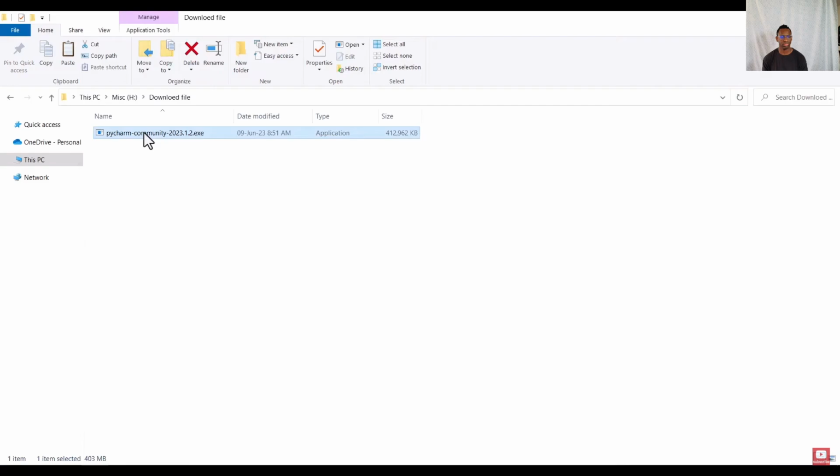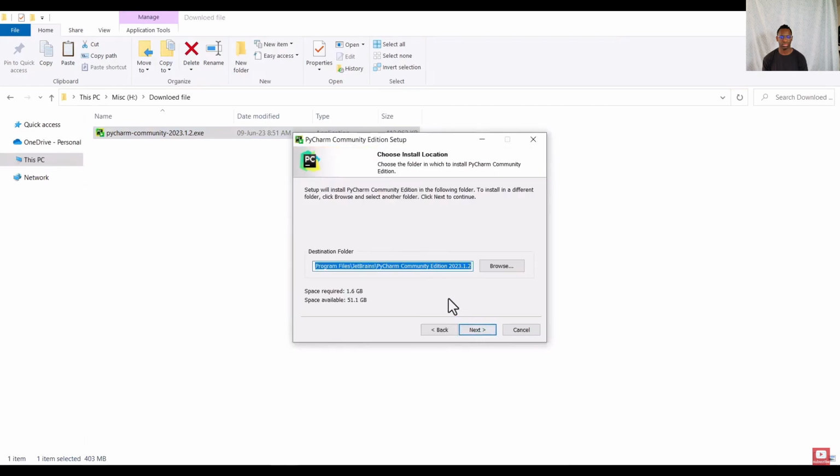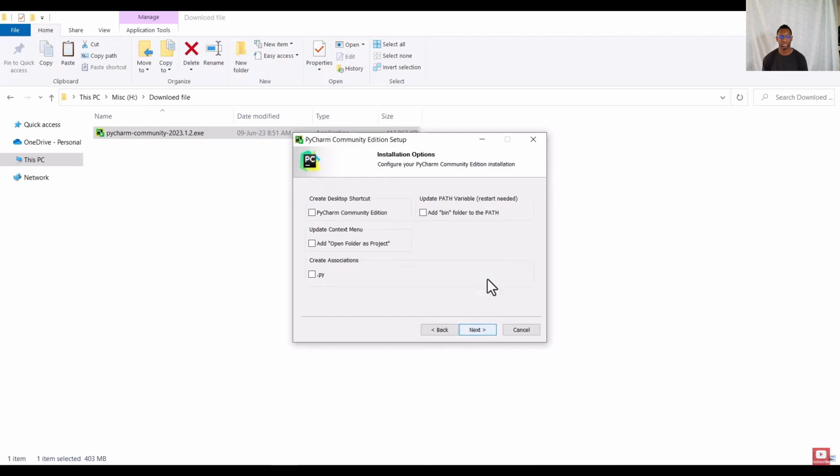So I right click on it, and then I should click on Run as Administrator. And here I should press Next. And once again, here I should press Next. Remember that the install location of PyCharm is not that important, but the install location of Python was important. So here I click on Next. I don't want to check any of these, so I click on Next.